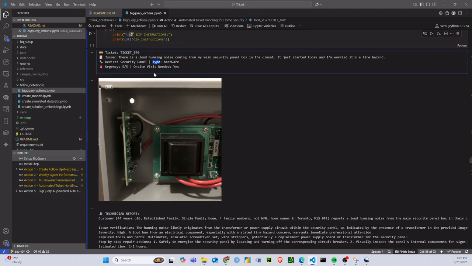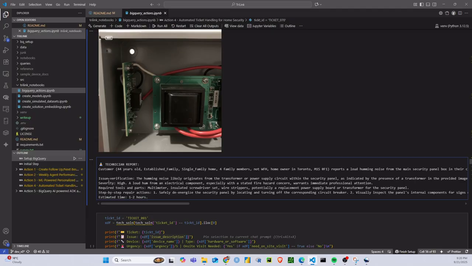This one was deemed to need an on-site visit, so we are using the technician report. The technician report is also supposed to follow a format we prompted. What is the issue verification, whether it's correct or not, by looking at the image. Then the severity of it, what are the required tools for this. I mean, this is a prototype. Ideally, this needs to be mapped to some other RAG base also. Then step-by-step repair actions and estimated time.